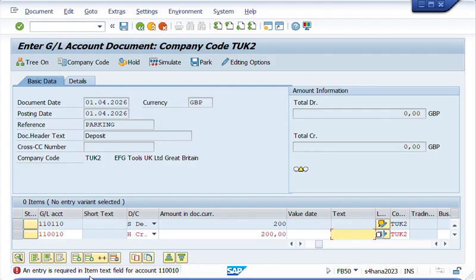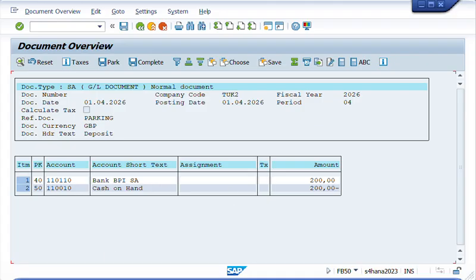An entry is required in text, so this is required. We have made this a required text. So let's put deposit. Okay, enter. So that's our simulation.